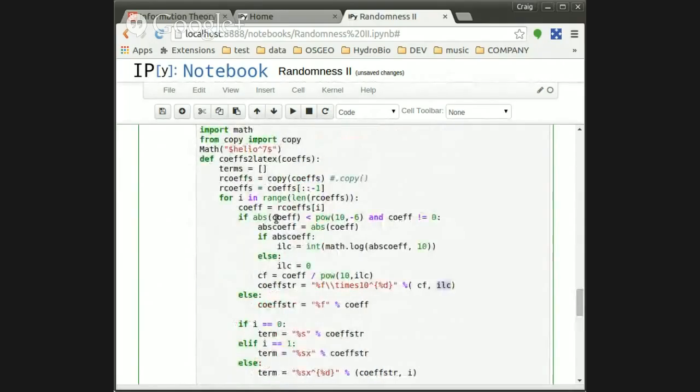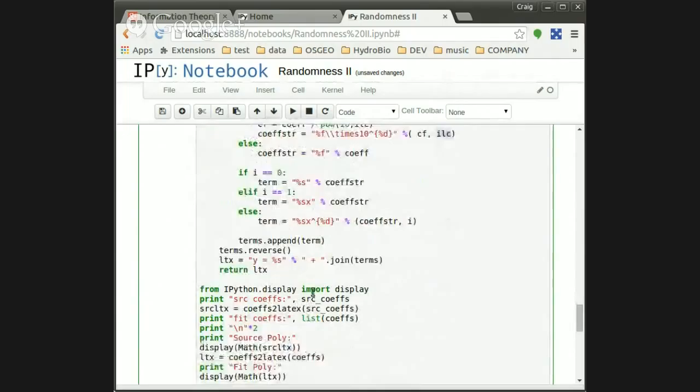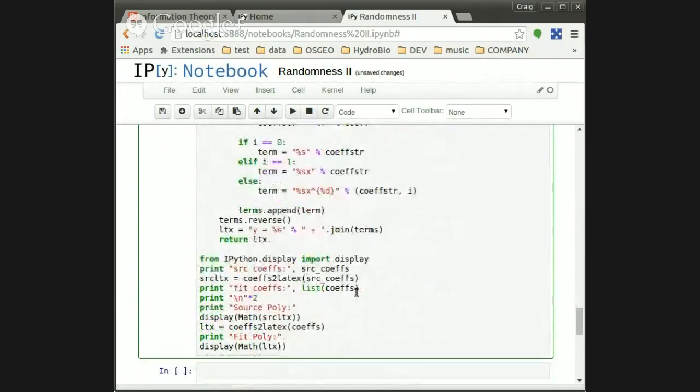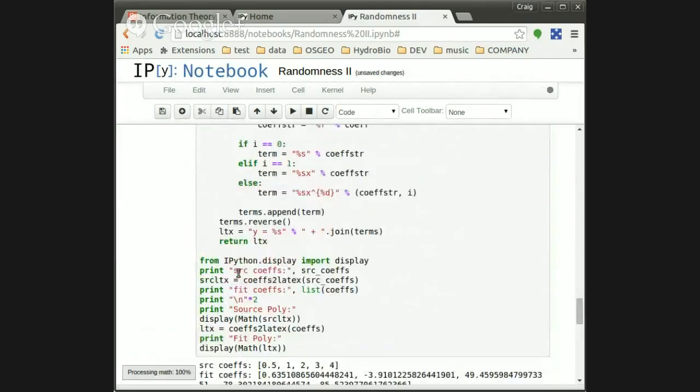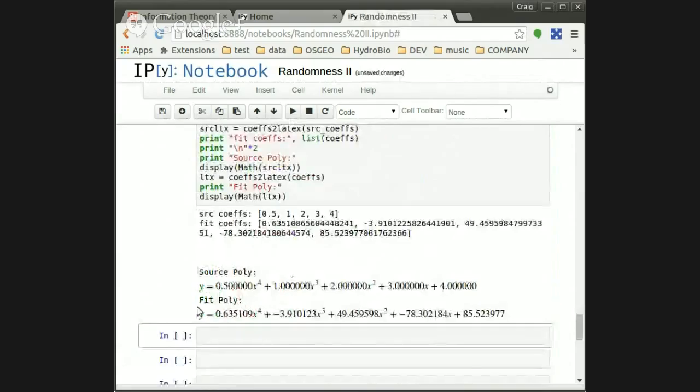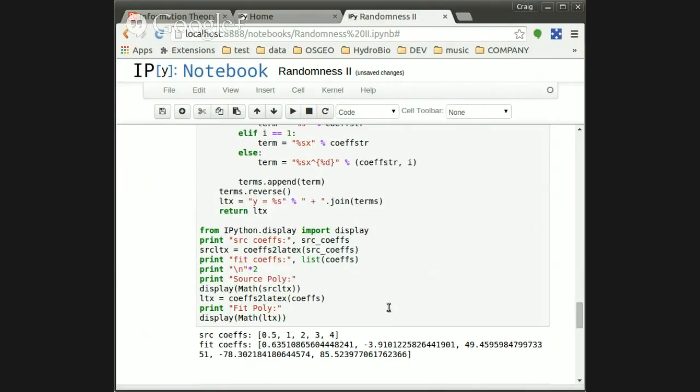I make this function coef to LaTeX. This calls coef to LaTeX with our coefficients that we have, both the source one and the fit, and then I'm able to display those two. So let's go ahead and display them. I've improved that a little bit. Okay, so here's the source poly. I did 0.5, 1, 2, 3, and 4, and the first one's pretty good. This is getting off by a factor of 4, then a factor of 25, then a factor of huger and huger. That's as well as it can do.